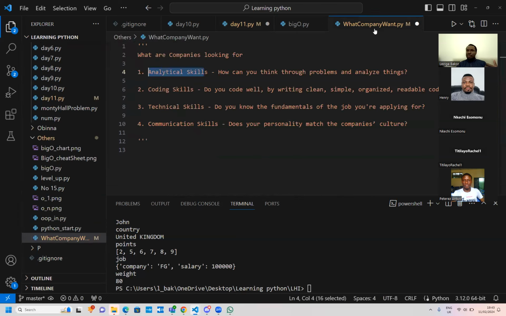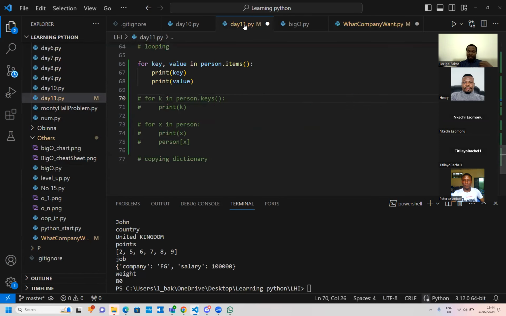And remember, what do companies want? Analytical skills. Can you think through problems, analyze things? Can you now see a problem and know whether I should use a list or I should use a dictionary? If you've not been doing the exercises, you can't know. You just see a problem, you don't know whether it should be a list, a dictionary, or a tuple. When you go to those problems, they help you put this into your brain very well. Then you will begin to know which one to choose and when to choose them.